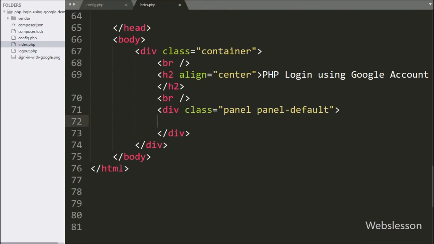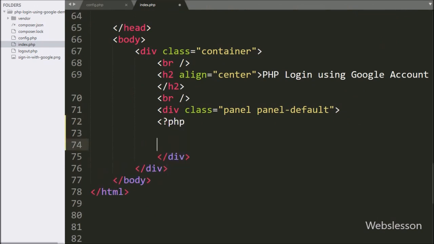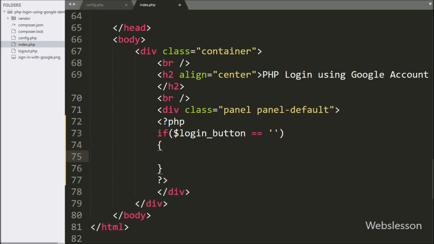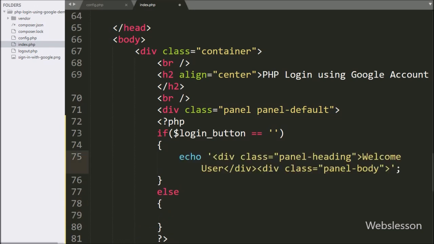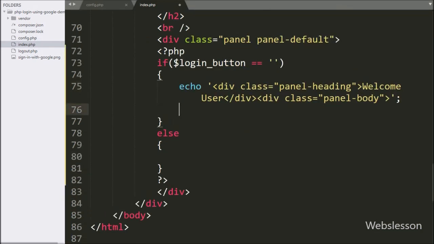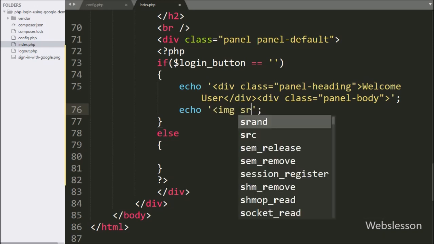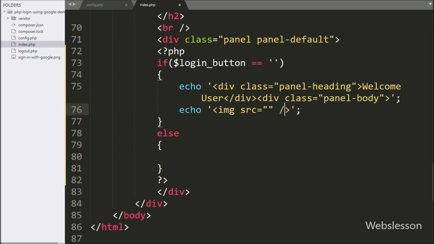Now we write an if statement, and under the condition we write $login button variable equal to a blank value. If this condition is true, that means the Google user has logged in with a Google account. Under this block, first we want to display the user profile image, so we write an echo statement with an image tag with source equal to $session user image variable. It will display the user profile image.